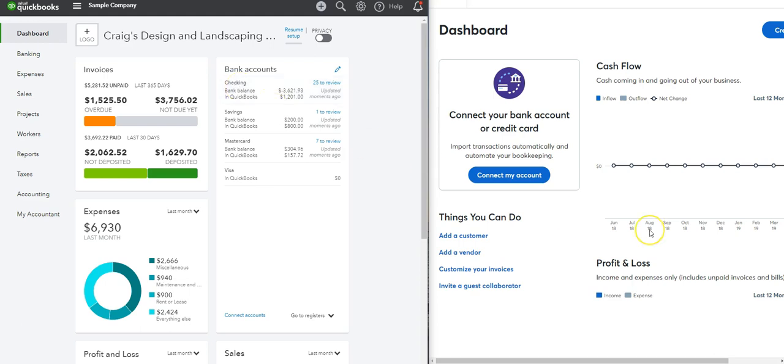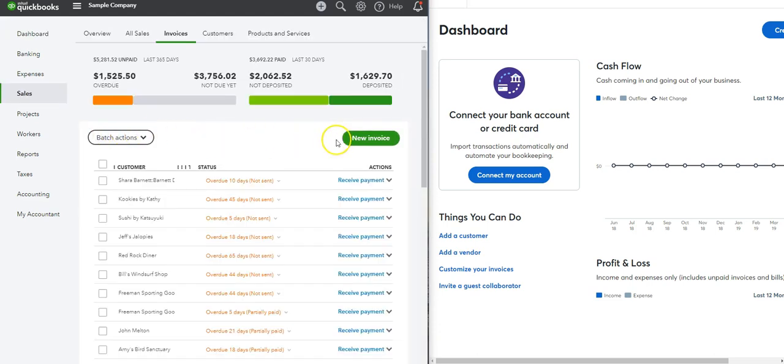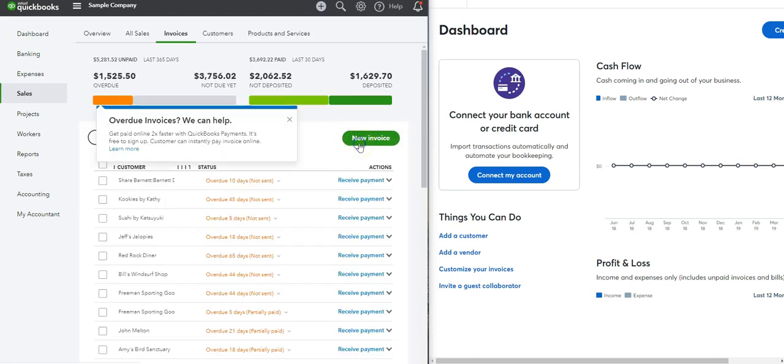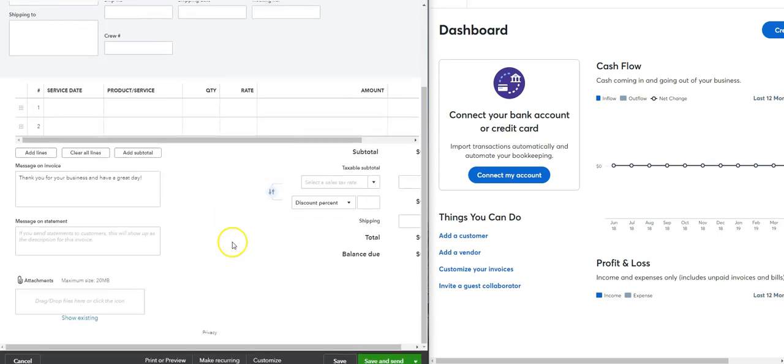Today we're going to go over invoices and products and services. So to be able to do that, go over here to Sales and click on Invoices in QuickBooks. And then when you click on a new invoice, it will come up with your customized invoice.